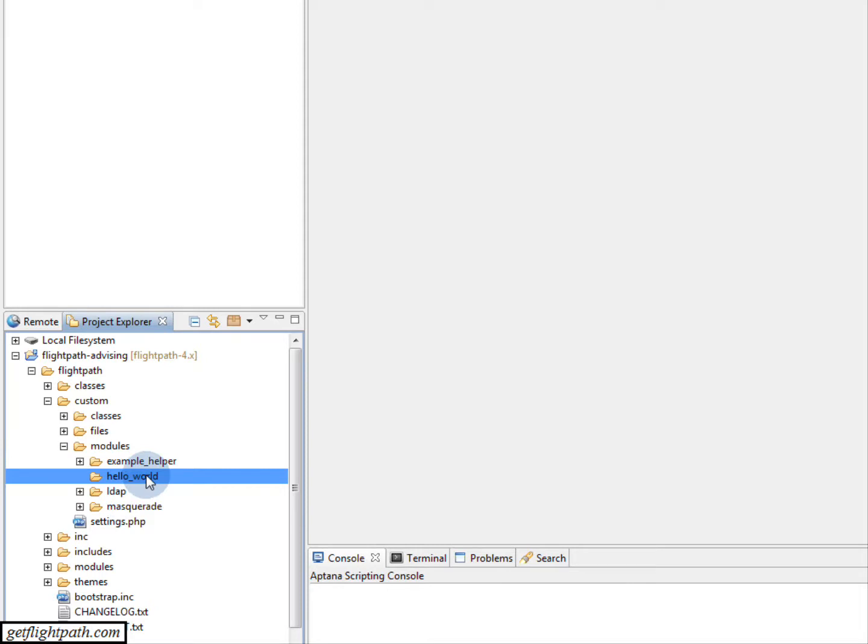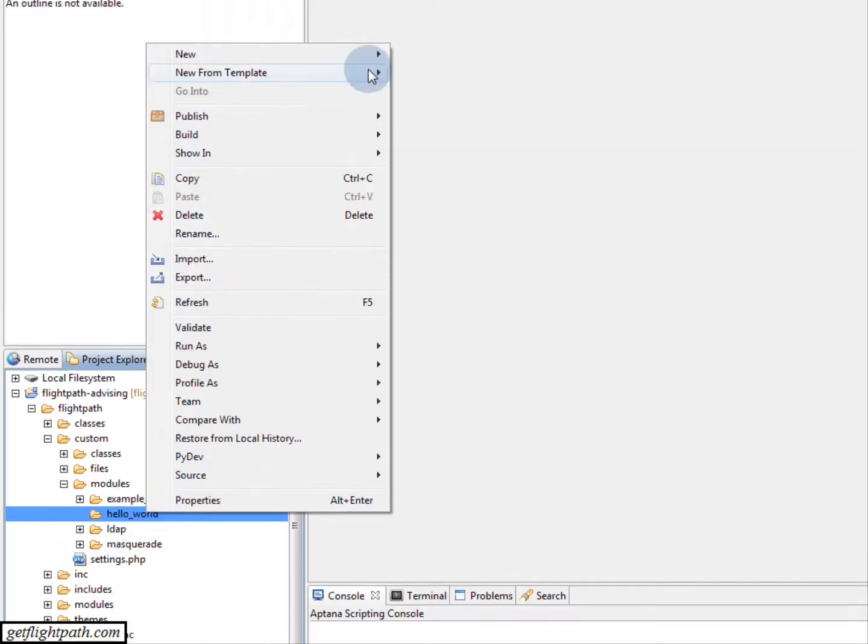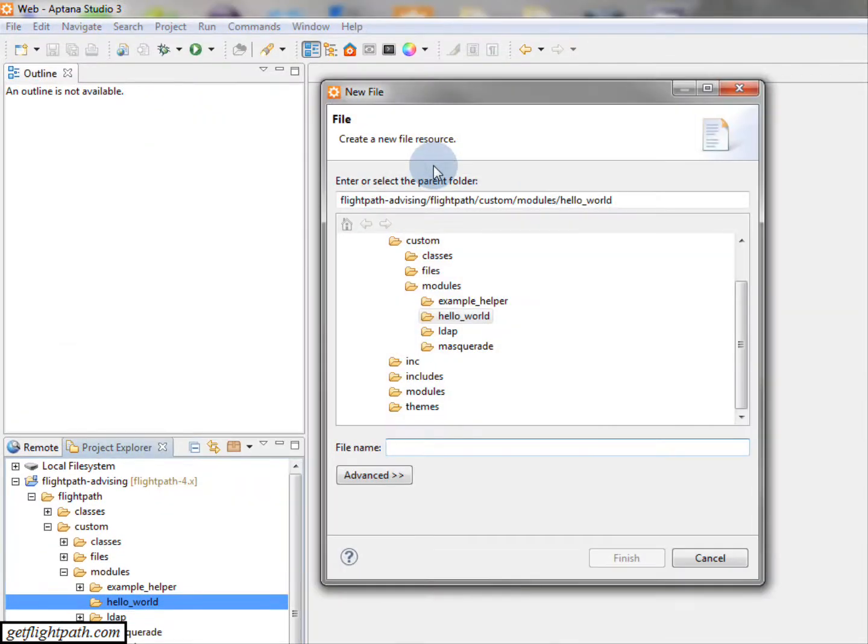So now we need to create at least 2 files in this folder in order for FlightPath to see it and be able to enable it. The first one is its .info file, and it's just a text file. So as you can see, it's the name of the module .info, and you're going to see this theme over and over, that we always begin with the name of the module.